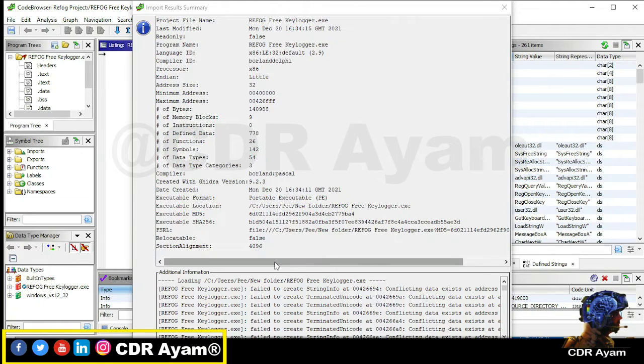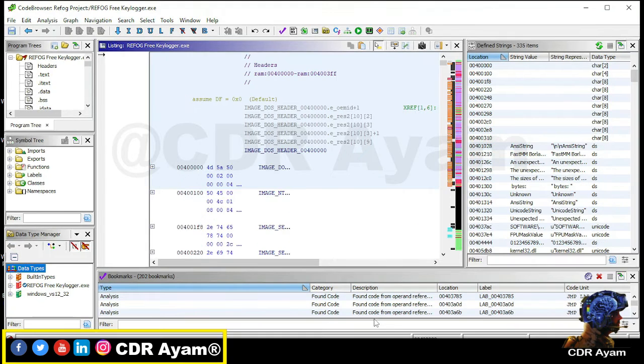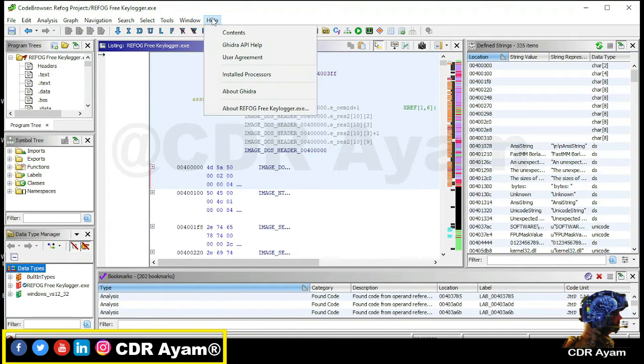Let's end the reviewing of the import summary report here in order to check if the analysis of the source code of the REFOR keylogger is completed. Upon closing the import summary report, if in case you would like to have a look at the import summary report again, just click on the Help tab on the menu bar and then click on the About REFOR Free Keylogger option. Note that the name may appear different depending on the name of the software executable file being reversed.